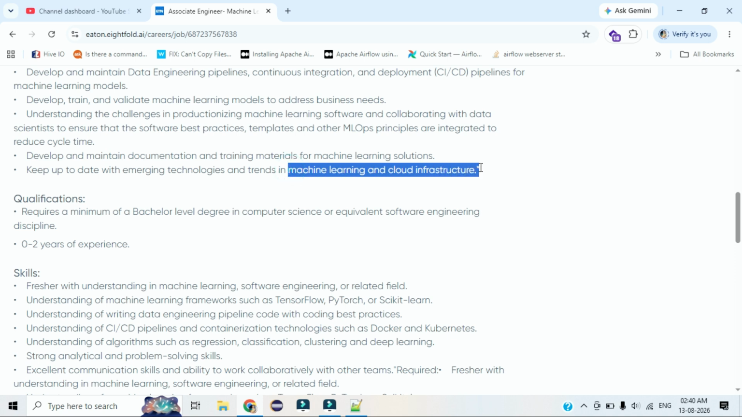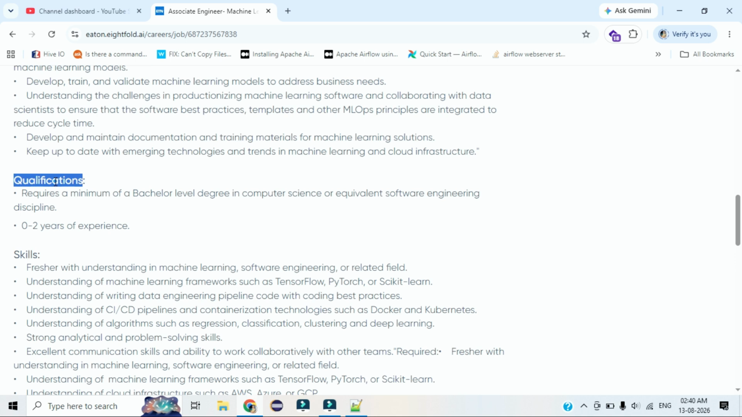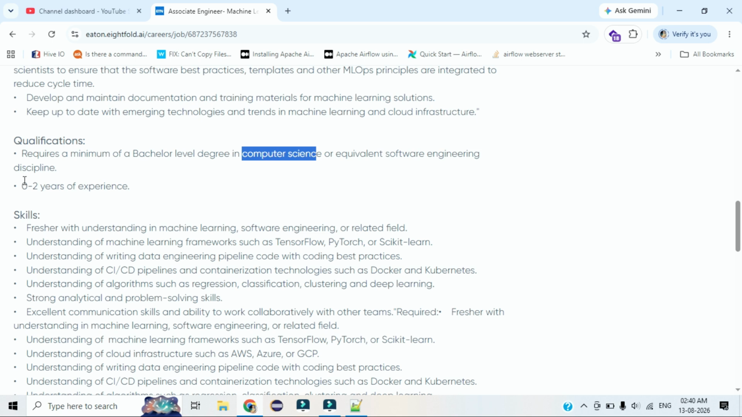What is the qualification required for this particular position? A minimum of a bachelor's degree is required. The stream they mention is computer science and relevant fields. Experience is 0 to 2 years, so a fresher is eligible for this particular position. So feel free to apply for this job.